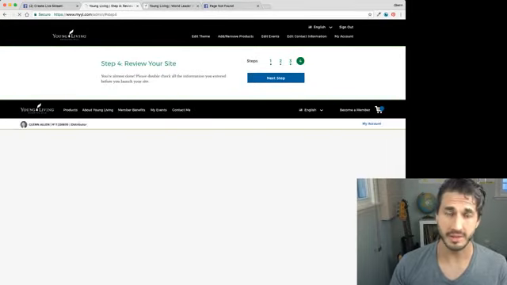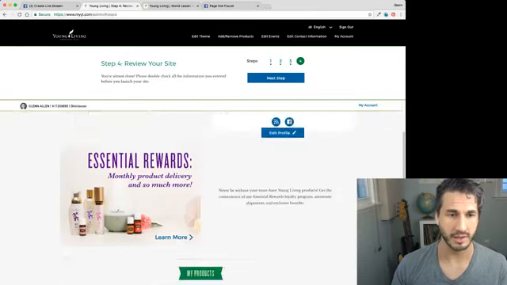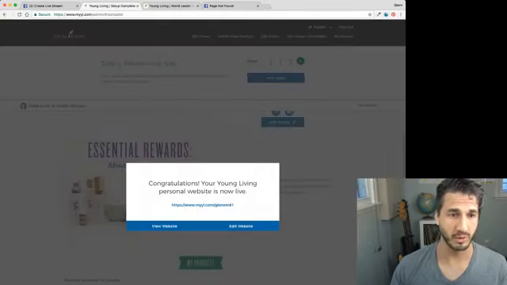You don't do that in this step though. And then review your site, so you can see kind of what it looks like. And then when you hit next step, that actually makes it go live and you can view it or you can edit it.